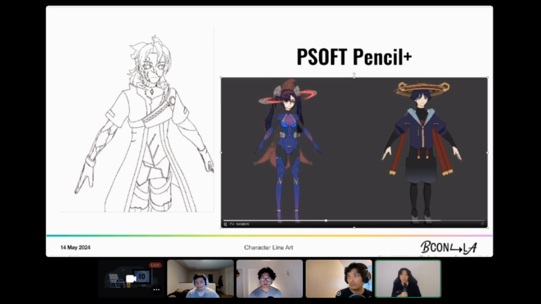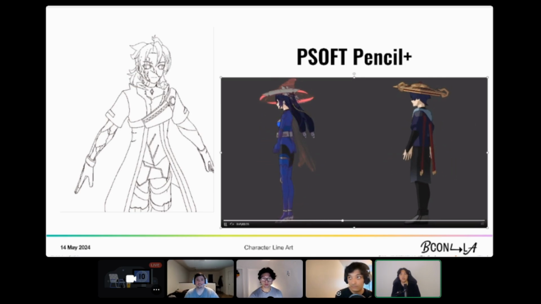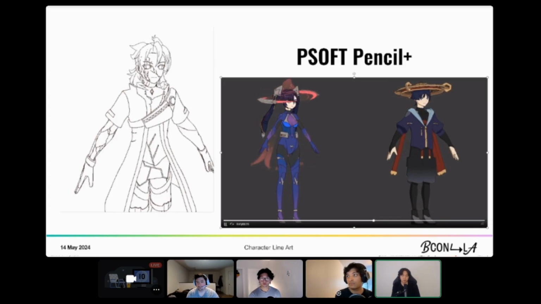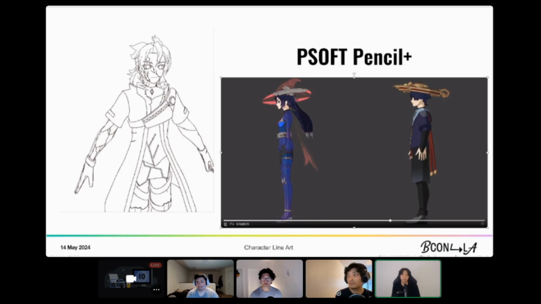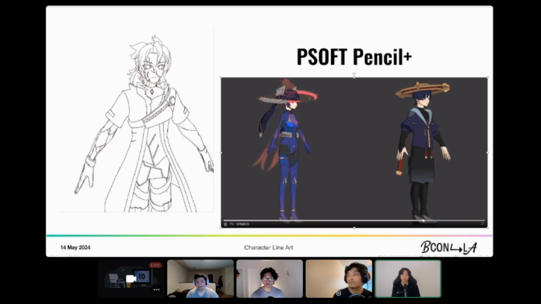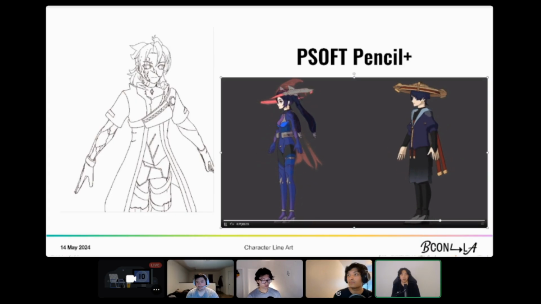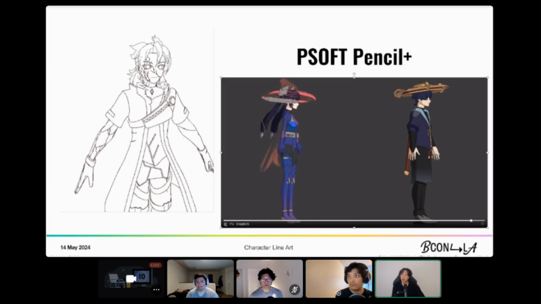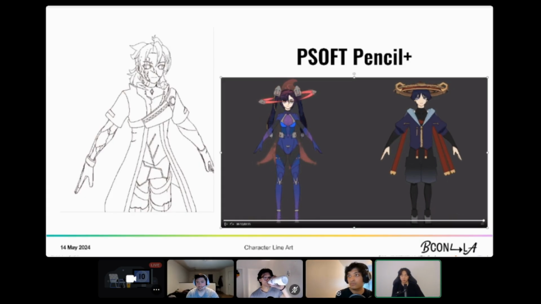It's done using an algorithm. It's done using edge detection and things like that. And the tool that we use for it is called Pencil Plus. It's by Psoft. And it draws and approximates the line art that a 2D artist would typically draw on a character in 2D animation. Now, you can technically achieve the same thing with Grease Pencil.